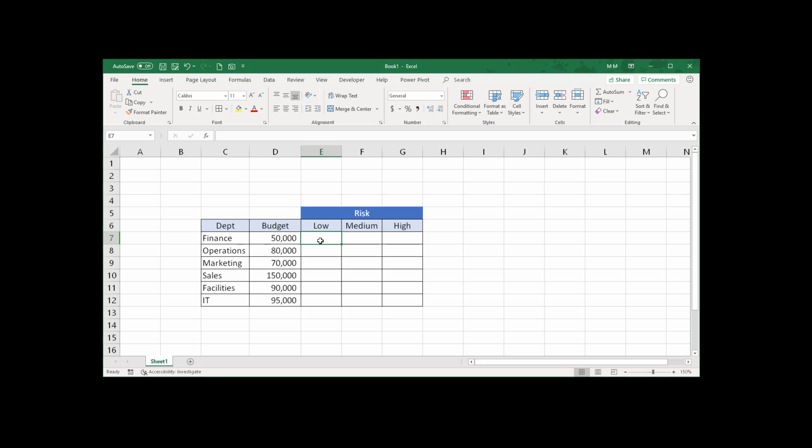So for example, over here in E7, if I type in the equal sign and I point to budget, I have equals D7. You can also see it up here in the formula bar. You can press enter, or you can actually click on this checkbox, which is the exact same thing as pressing enter. So it points to D7, which is 50,000.